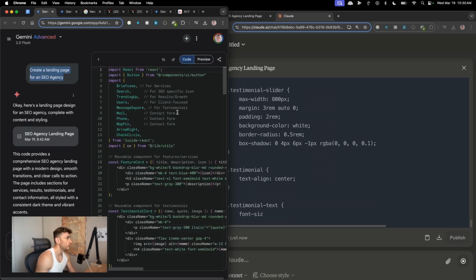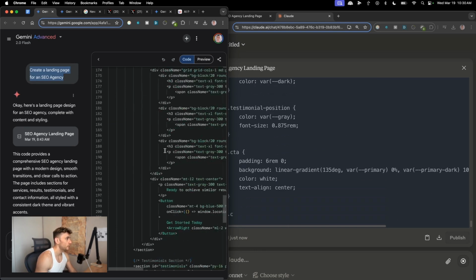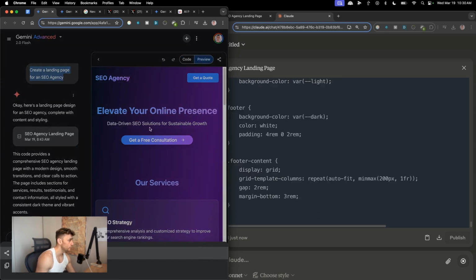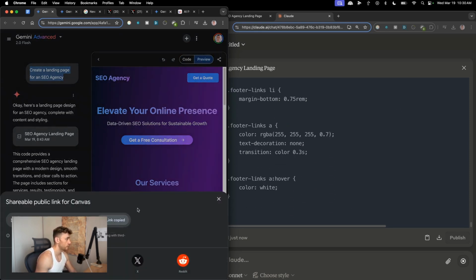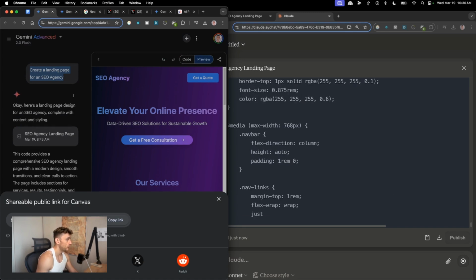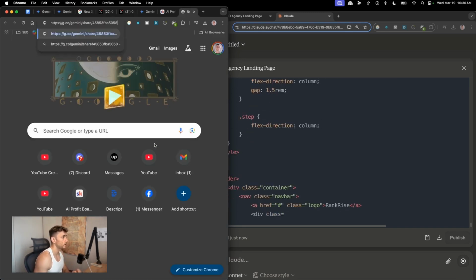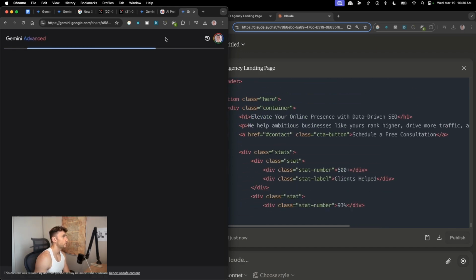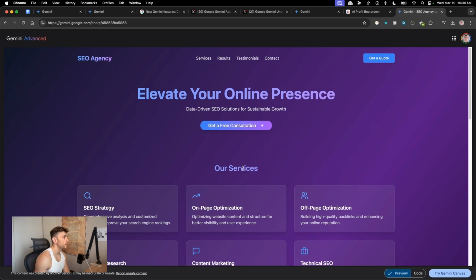We can also see the code here. And you could easily download this and then export it or host it on Netlify. You can also share the canvas. So if we click on share over here, it'll create a subdomain where your canvas is actually hosted. Right? So if we click on that, we open this up. Look at that. It's deployed to a subdomain, right?